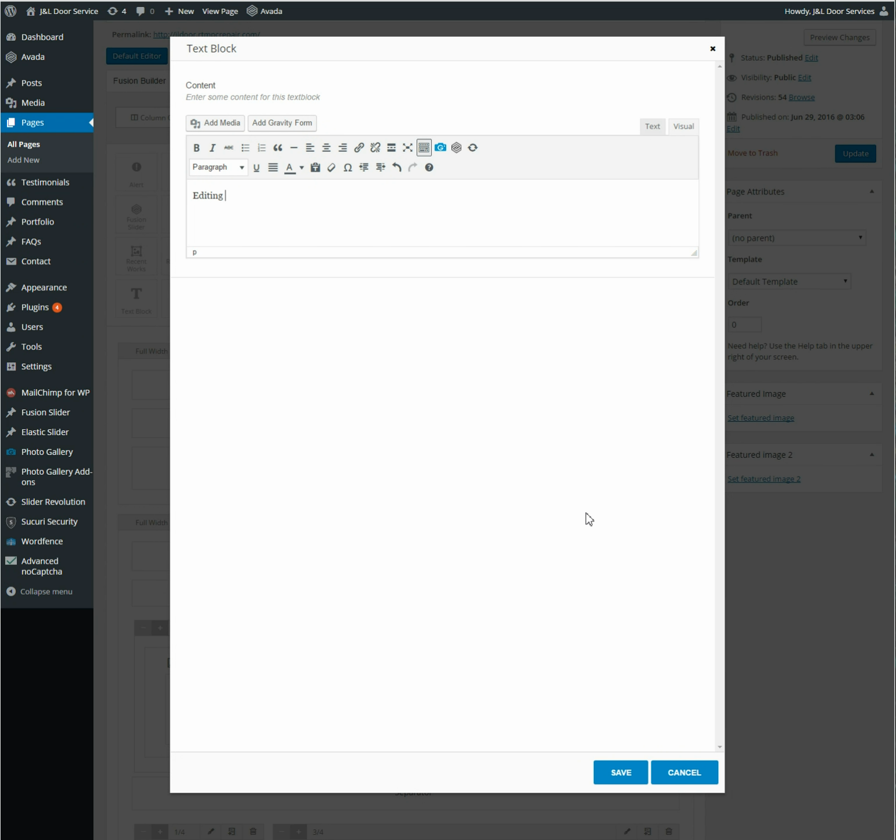So it works pretty much exactly like Word. It's a bit more simple. There are plugins to make this even more robust. If you don't see all the options available, whenever you're logged in, so this is the standard editor.